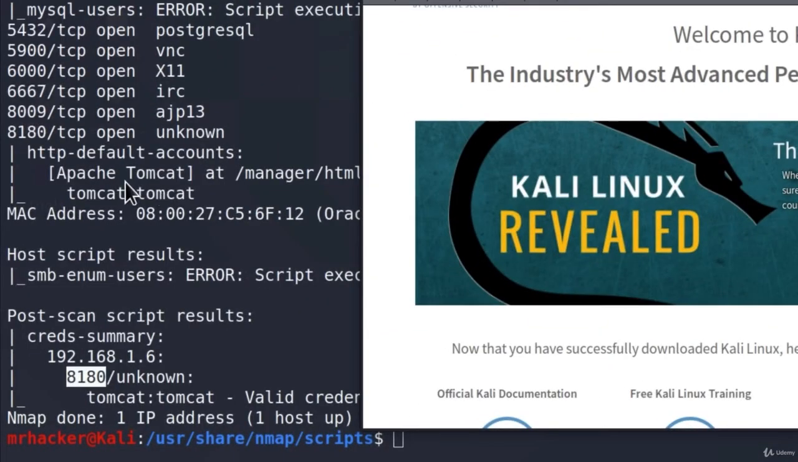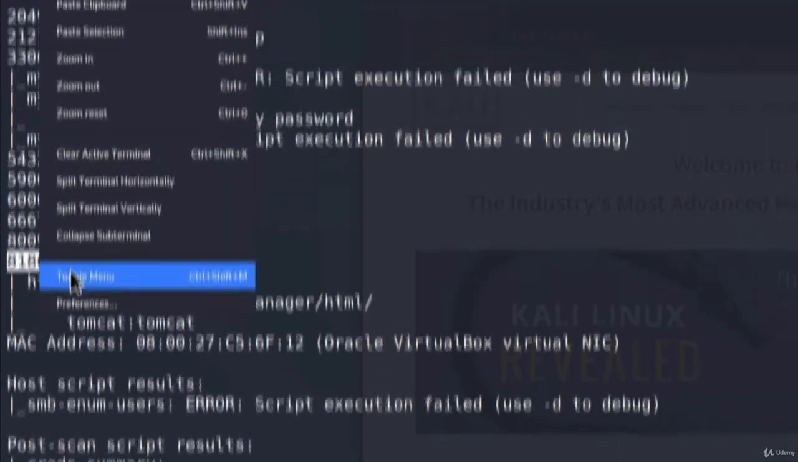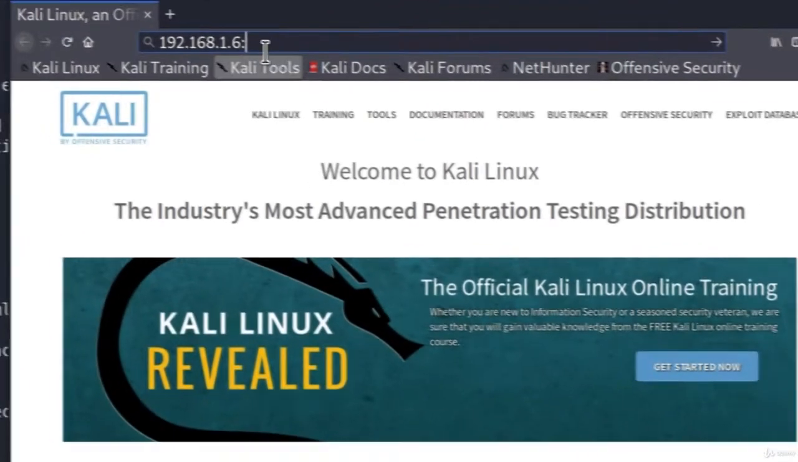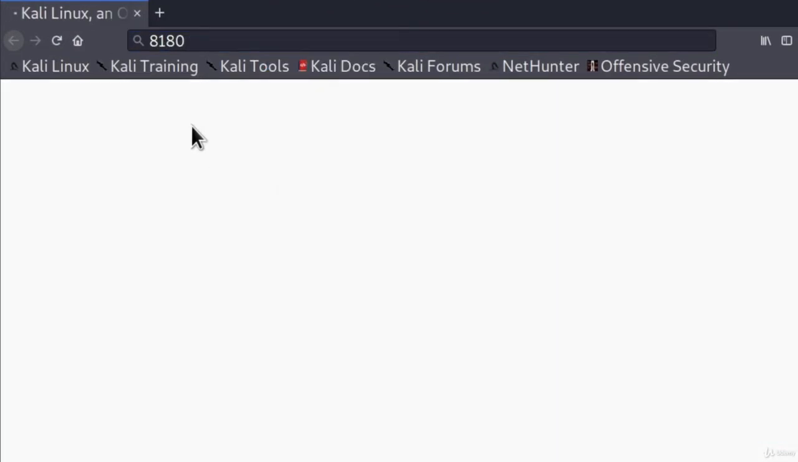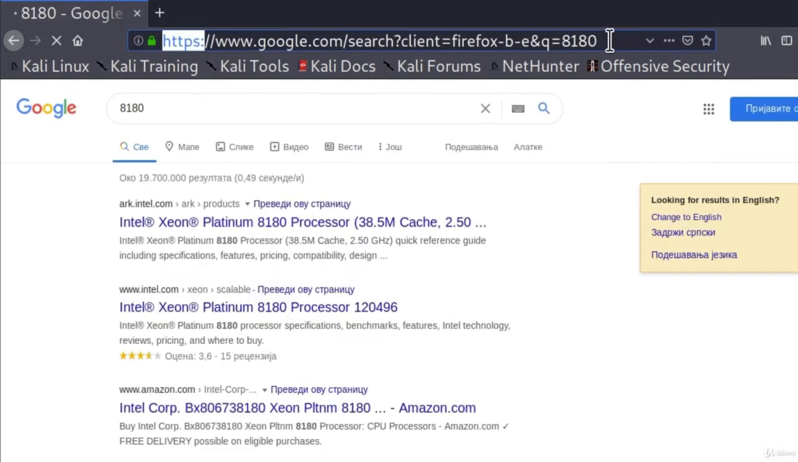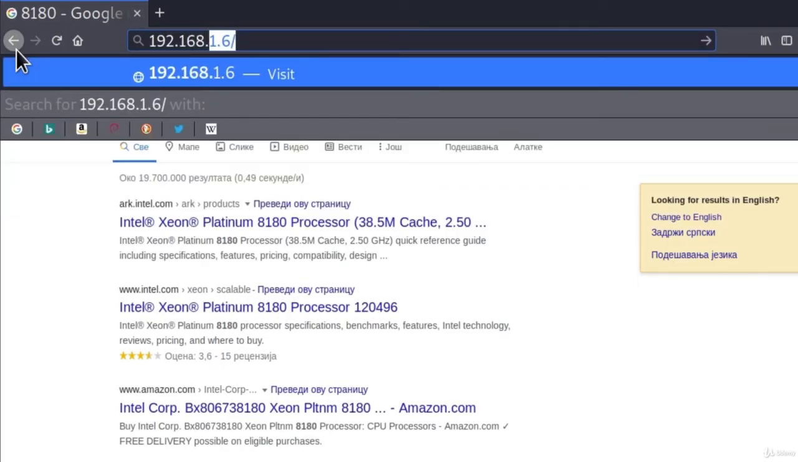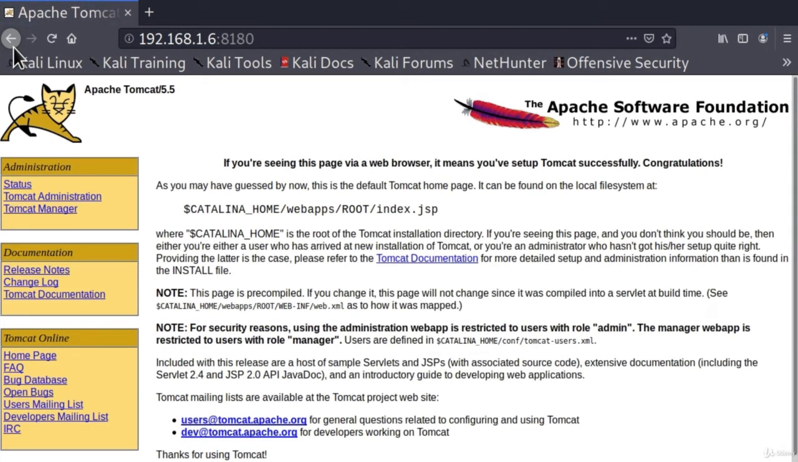In my case, what seems to be a vulnerability is found on this port. So let's copy the port and I will paste it right here. Oops. It seems that it only pasted the port. Let me just retype this and type the port like this. So 8180 and then visit this. And here we get the official Apache Tomcat page. Let's see whether we can find something interesting right here.